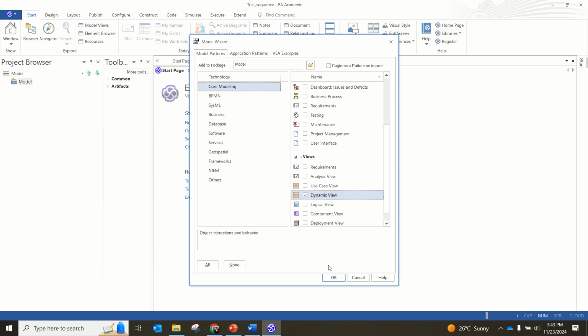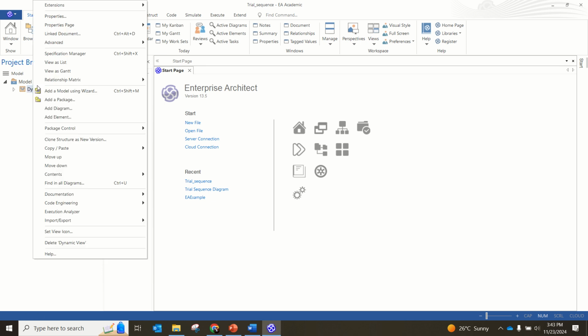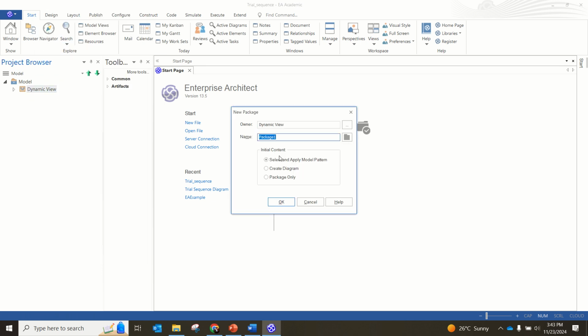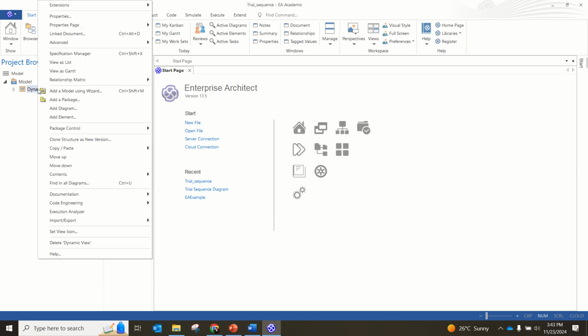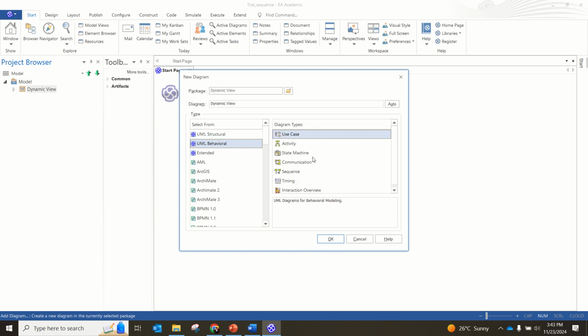So this is exactly what we are doing. We will open the dynamic view, right click on the dynamic view and add a package. Add a diagram. So right click, add a diagram, and in that you could understand that the sequence diagram is in the UML behavioral models, because we are working with object oriented design. So in that you have to click on the sequence diagram.